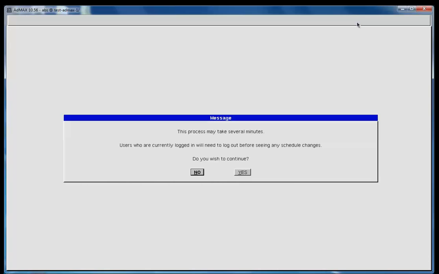It is best to run this process when no one is working in AdMax. If you run this process when someone is logged into AdMax, please have them exit AdMax at the earliest chance. They will not see the schedule change until they log out and back into the application. Click on Yes to begin.